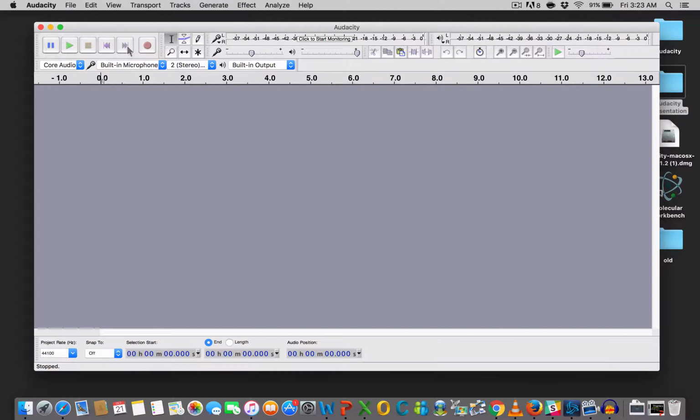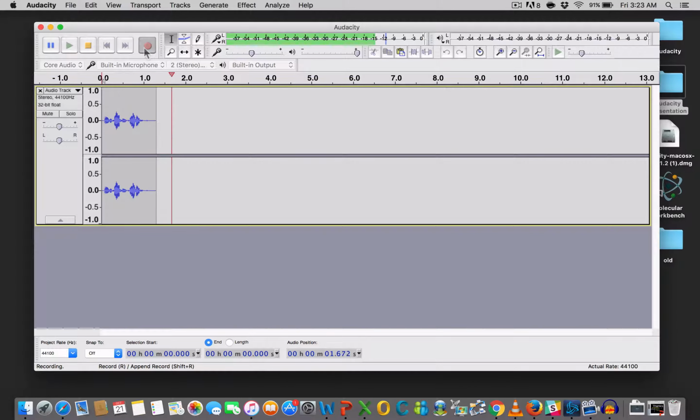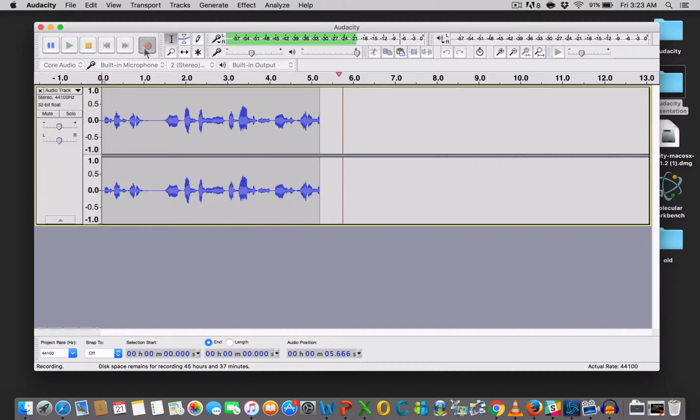Now you can see here there are buttons that you should already be familiar with. There's a pause, play, stop, rewind to the start, fast forward to the end, and record. So let's get straight into it and start recording. So as you can see, Audacity is recording my voice right now. And it's going to continue recording until I press the stop button.